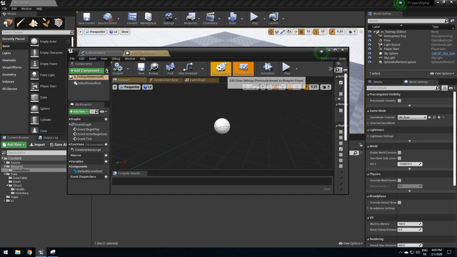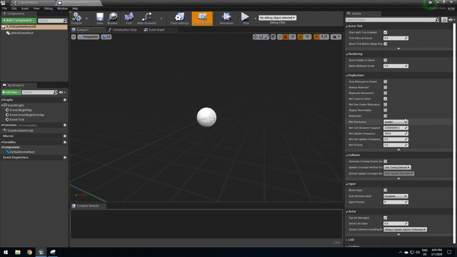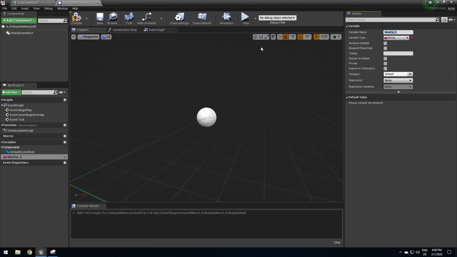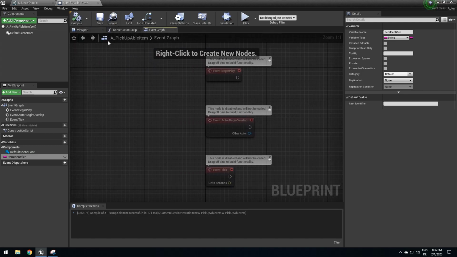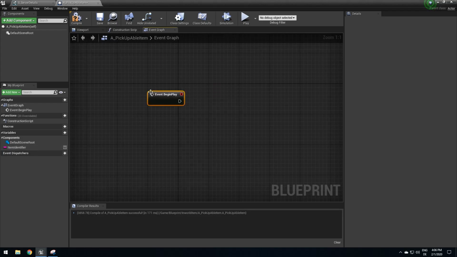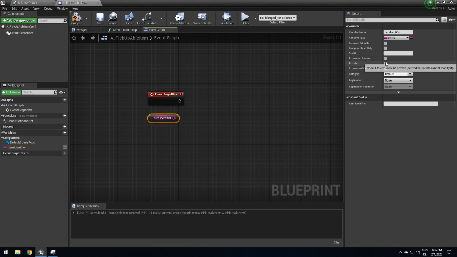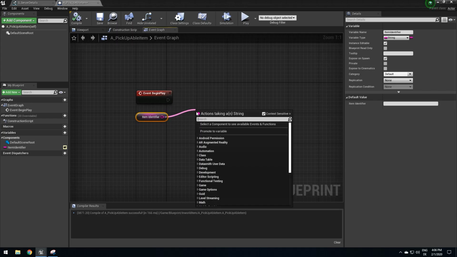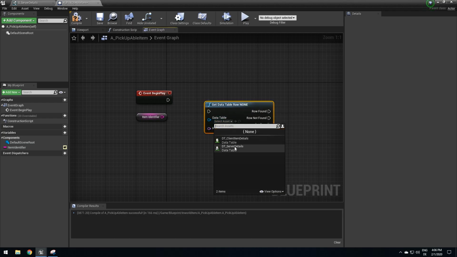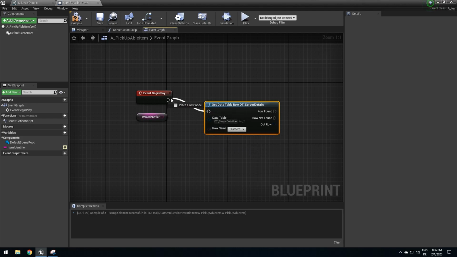Then in our inward item, I want this to be replicated, and I want this to have a string, which is going to be an item identifier. In here, I'm just going to delete them. Actually, we need a begin play one. So begin play, get the item identifier, which is expose on spawn. So we can just modify this in world, and we get the data table row. And the data table we want to get this from is server details.